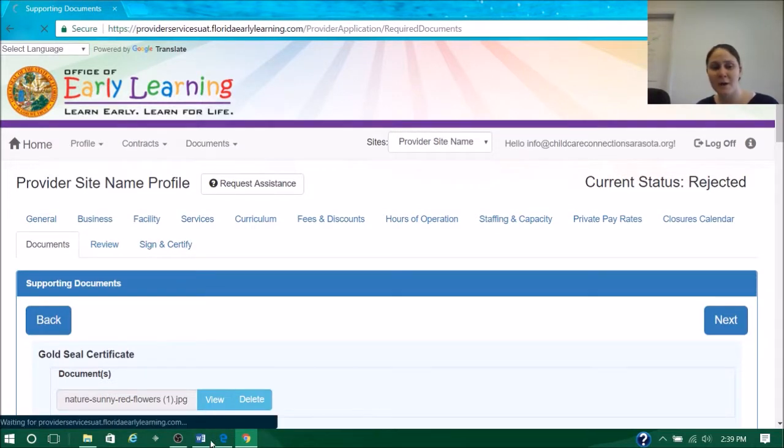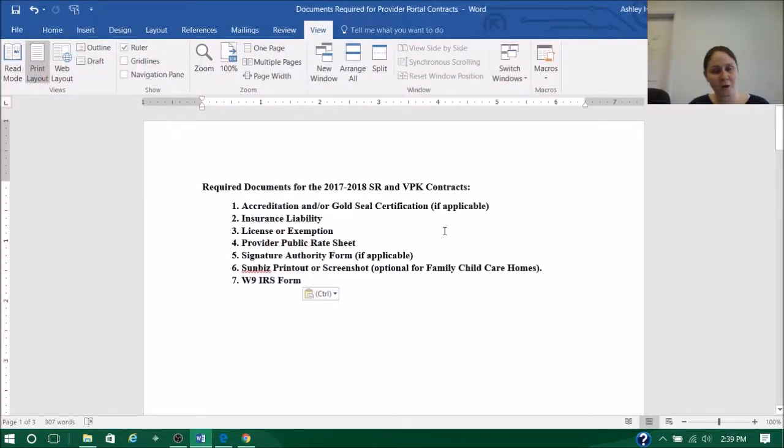There are a few documents that we are requiring for the contracts that are not listed on this page. I have the list of documents we are requiring for the SR and VPK contracts for the 2017-18 year. The ones that are not listed on the page are the signature authority form, which may not be required for everyone, but if you are required to have that form, you will need to upload it to the library, and the provider public rate sheet. So I'll show you where those are.